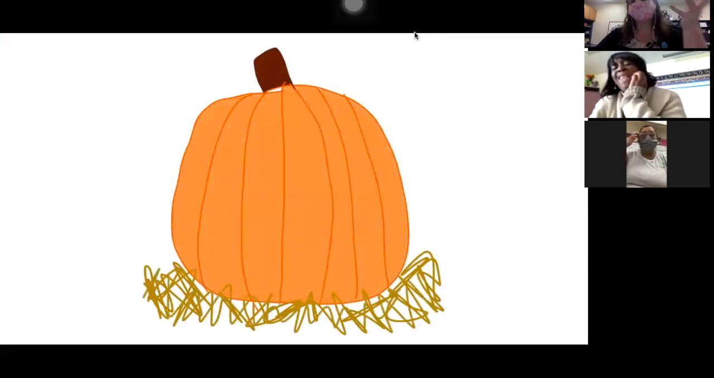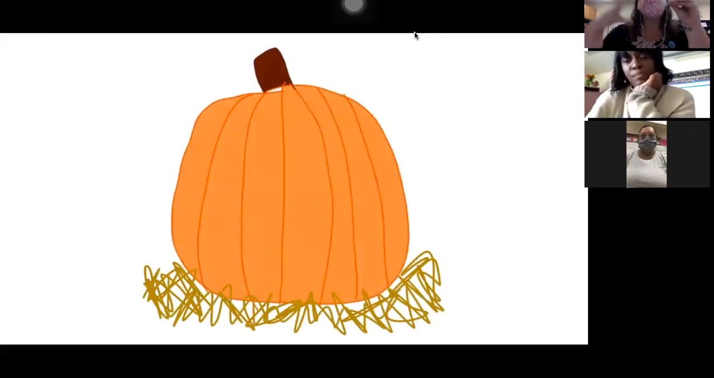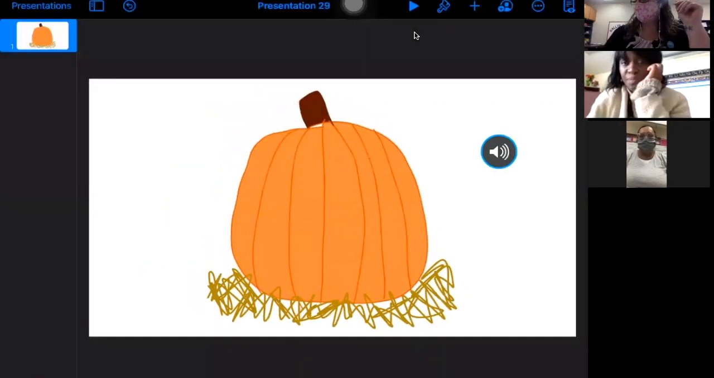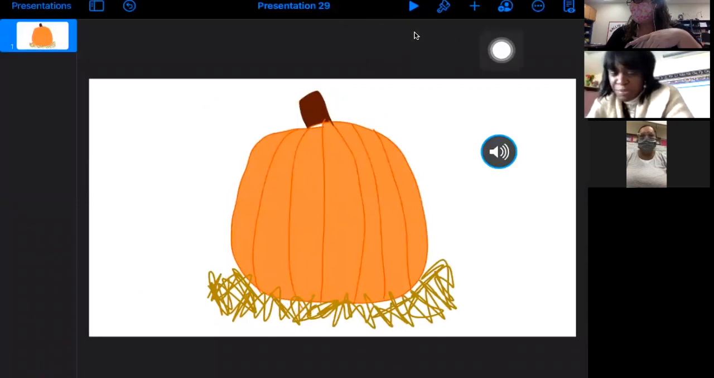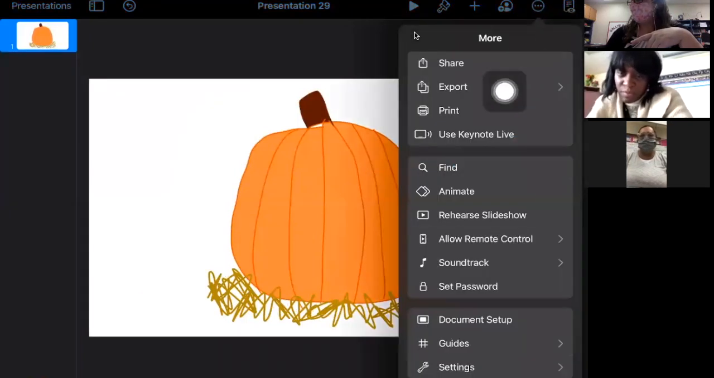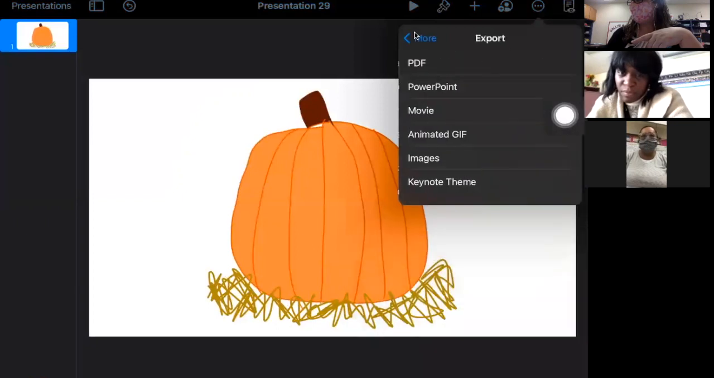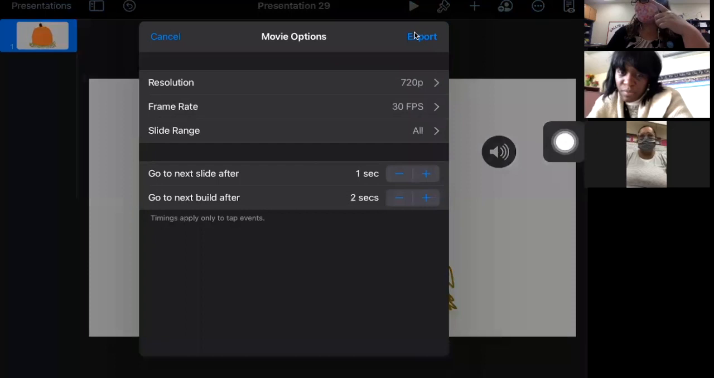So what happened there was the audio that I recorded went at the exact same time as the line draw. Now there's one final step to this because I want to wrap it up into a movie, a little video. So if I tap on these three little dots there and go to export as a movie, it will turn it into a video for me.